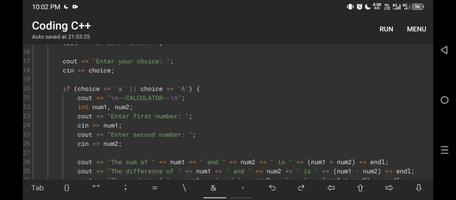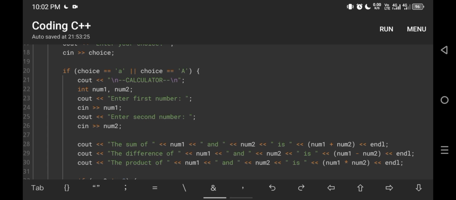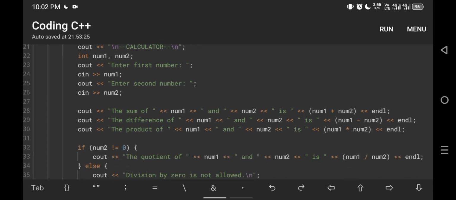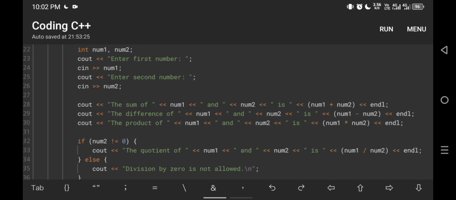And after, in line 25, it will print enter second number. And if the user enters the second number, it will be stored in variable num2. In line 28, it prints the sum of num1 and num2 is num1 plus num2, followed by endl.